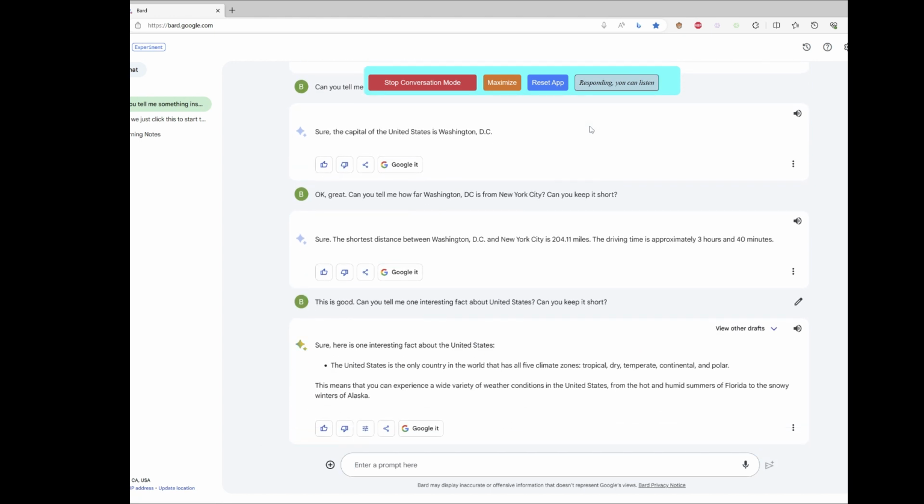Sure, here is one interesting fact about the United States. The United States is the only country in the world that has all 5 climate zones: tropical, dry, temperate, continental, and polar. This means that you can experience a wide variety of weather conditions in the United States, from the hot and humid summers of Florida to the snowy winters of Alaska.